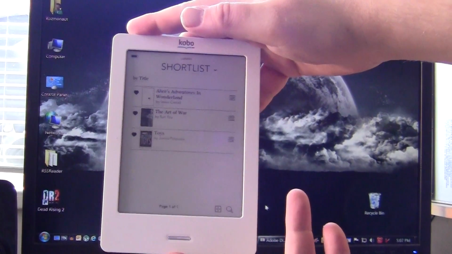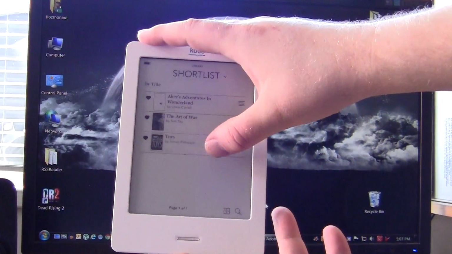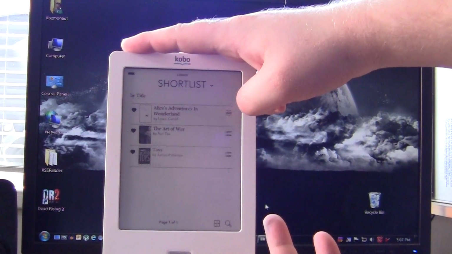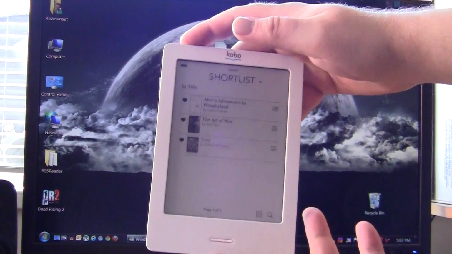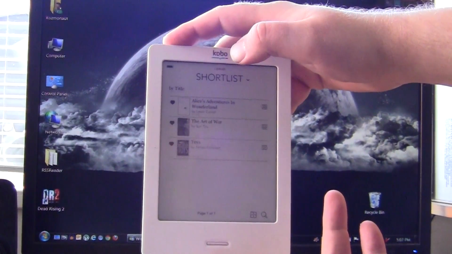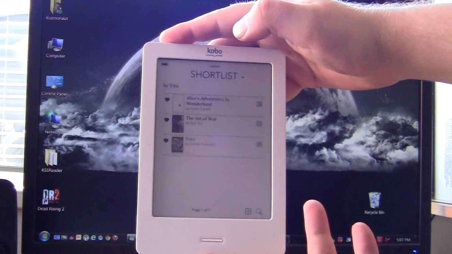So say I'm going on vacation, I'm going out, and these are the three books that I want to read during my vacation. There you go. That's your shortlist. So hopefully this video has been informative and has taught you how to copy ebooks to your new Kobo Touch e-reader.